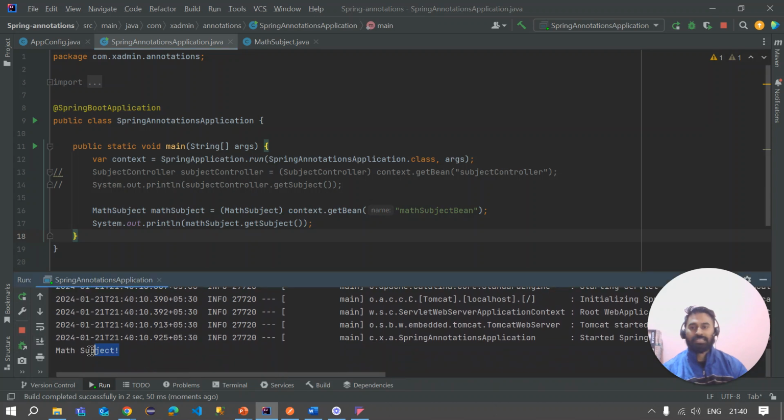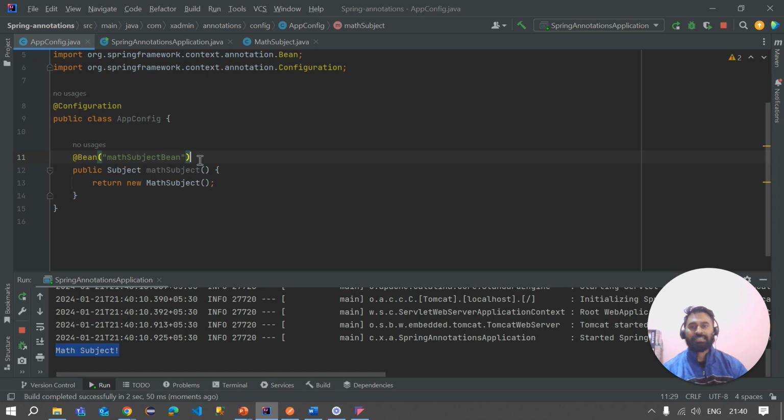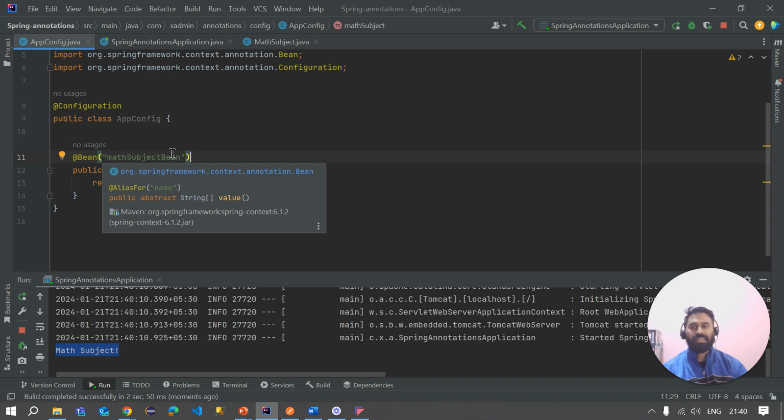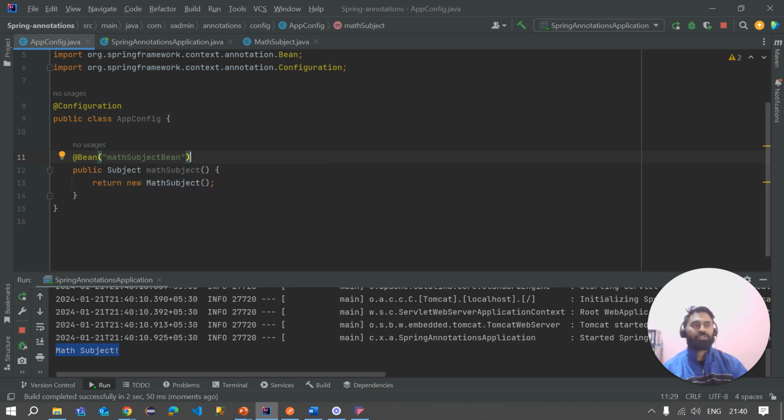So you can see that I'm still getting that custom string, math subject. Okay, so this way we can give a customized name to a bean, right? In this, we need to pass the customized name as a parameter to @bean. All right.